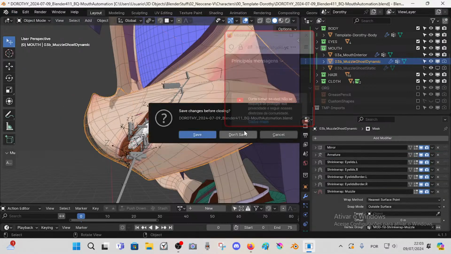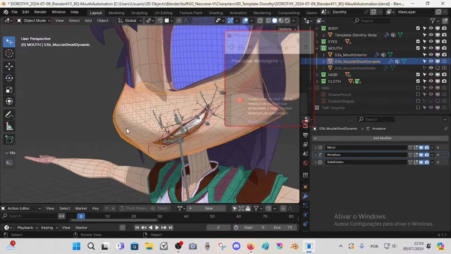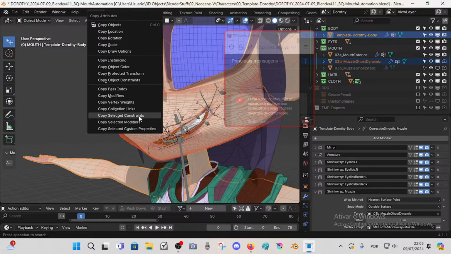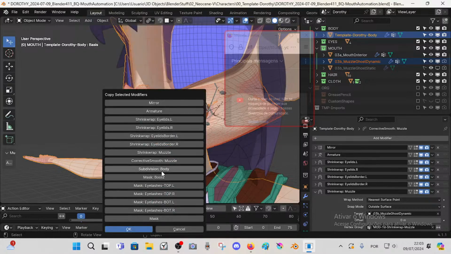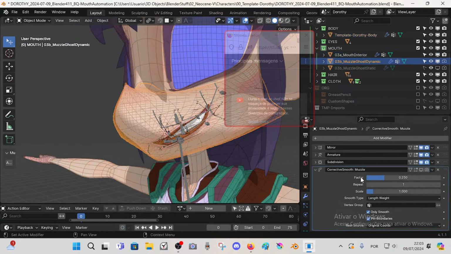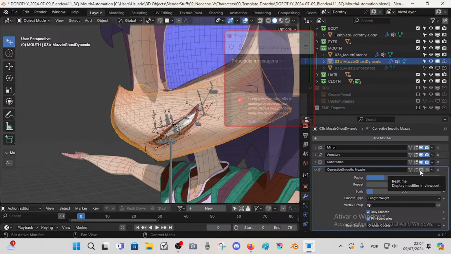Yeah, let's load. I think I've saved. Okay, yes, I saved. So here, Shift Control, copy select modifier, just the corrective smooth there. There we go. Should it go after the armature? Yes. And after the subdivision. That's on all the mesh, yes, maybe.